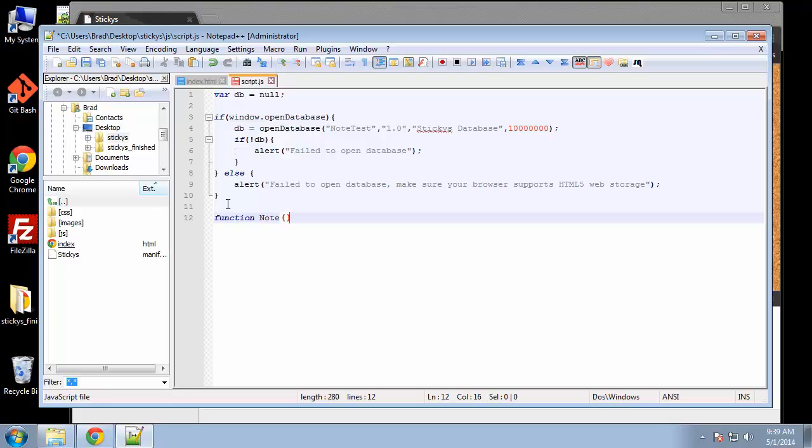All right, and since this is an object constructor, the convention is to use capitals at the beginning of the function name. The first thing we're going to do is create a variable called self, and we're going to set it equal to this. Whenever we use this self variable, we're referring to the note object, referring to itself. If you have any experience in other programming languages, this shouldn't be too hard to understand.